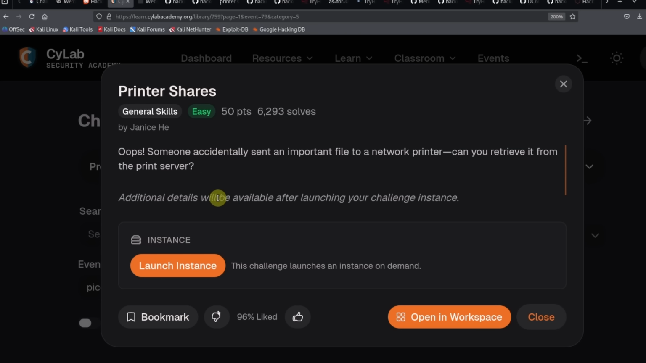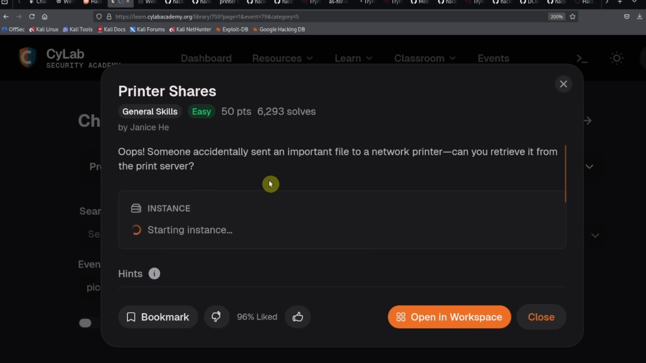This is a guided walkthrough for the Printer Shares Challenge from picoCTF 2026 as part of their General Skills series of challenges. The description says, oops, someone accidentally sent an important file to the network printer. Can you retrieve it from the print server? It says additional details will be available after launching your challenge instance. So the first thing we want to do is click on the Launch Instance button over here.